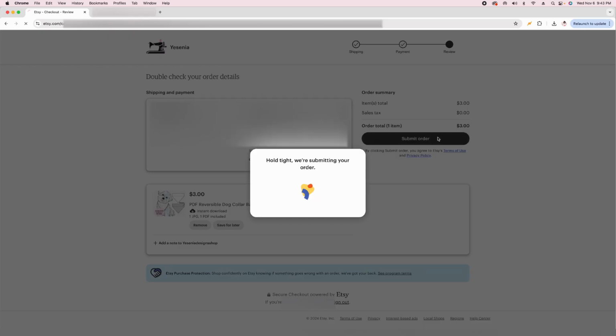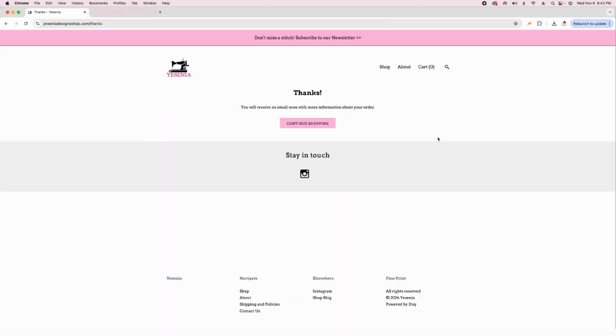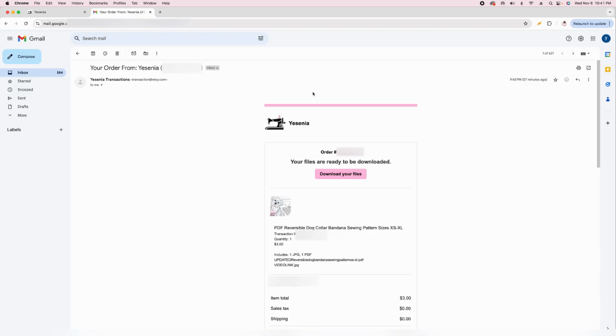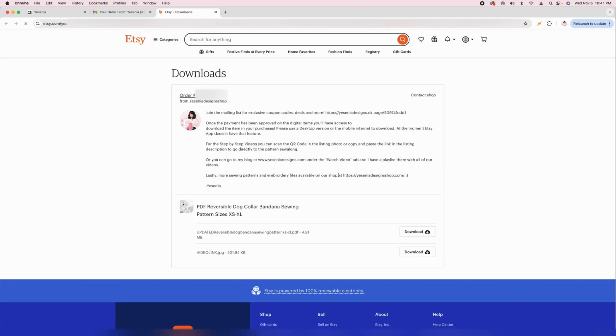Once the order is placed, you're going to receive an email. It's going to take you back to our website, where we left a little note to go ahead and check your email. There, you're going to get your invoice and a link. The little pink button that says download your files, that's where you're going to click, and it's going to take you to the download page for you to download all of the files that you just purchased. The buttons are going to be on the right side where it says download.